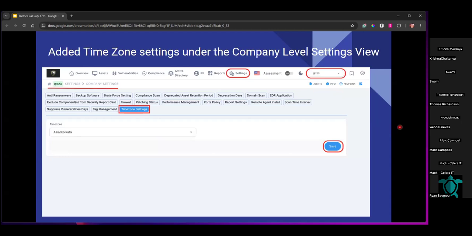Time zone setting update. Prior to this, the time zone setting was only found in the global settings menu, and you could just set it for the entire system. We've now added the ability to add a time zone override at the company level.